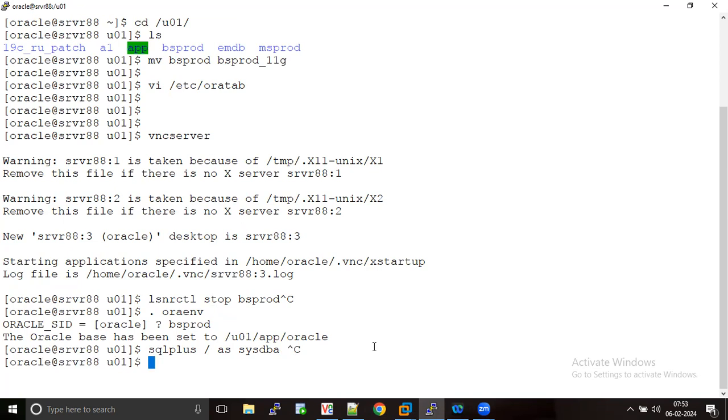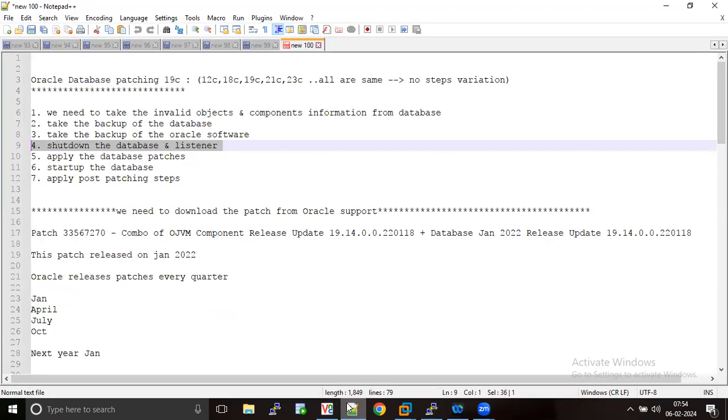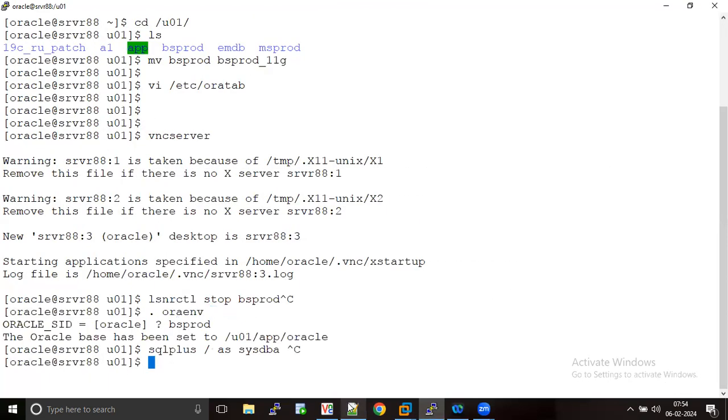I'm not stopping the database because it is already stopped. We restarted the server from yesterday to today. The next step is, remaining all steps are done. We need to apply the patch. That is what the pending thing.